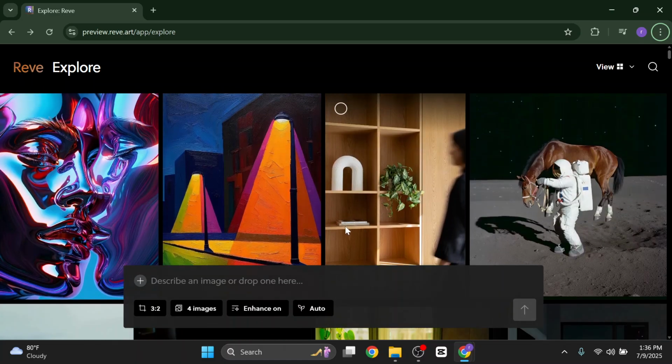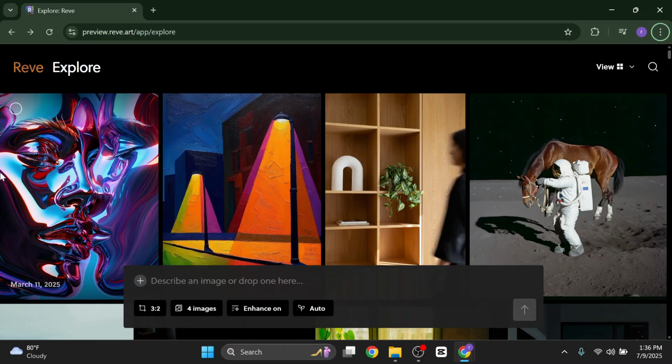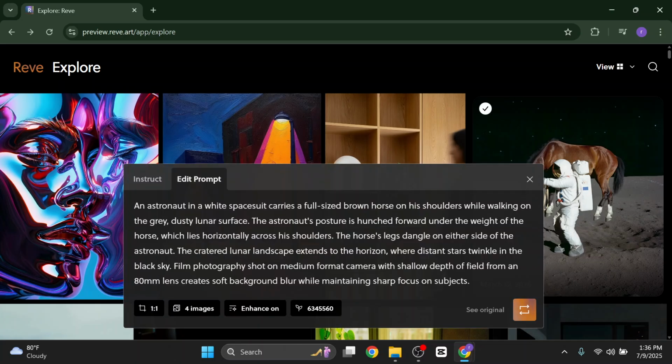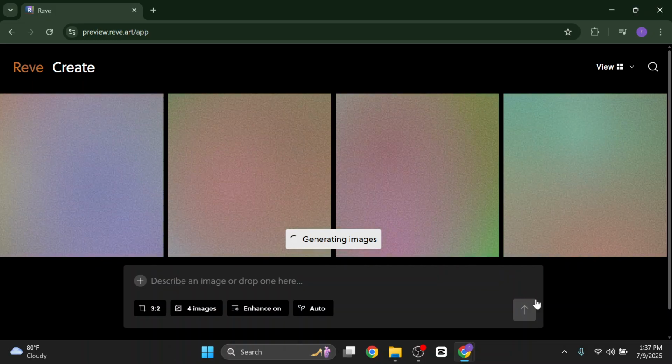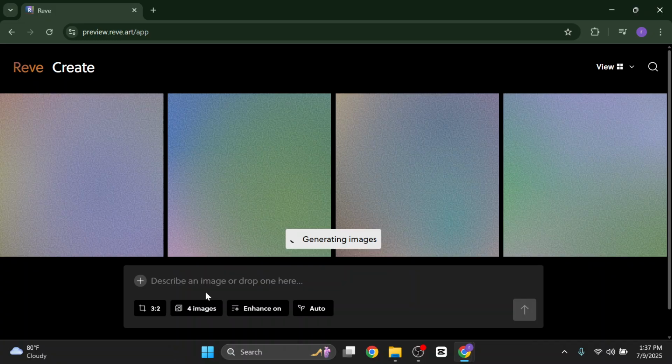In this video I'm going to show you how you can use Reve AI Image Generator. First of all, you need to log into your Reve account, and after that when you are on the create options, let's just select a sample image, and here you can see what would you like to change. You can just give a prompt, or you can also edit the prompt from here, remove this prompt and click on enter, and it will now generate the image after editing the prompt, and it's now generating images.